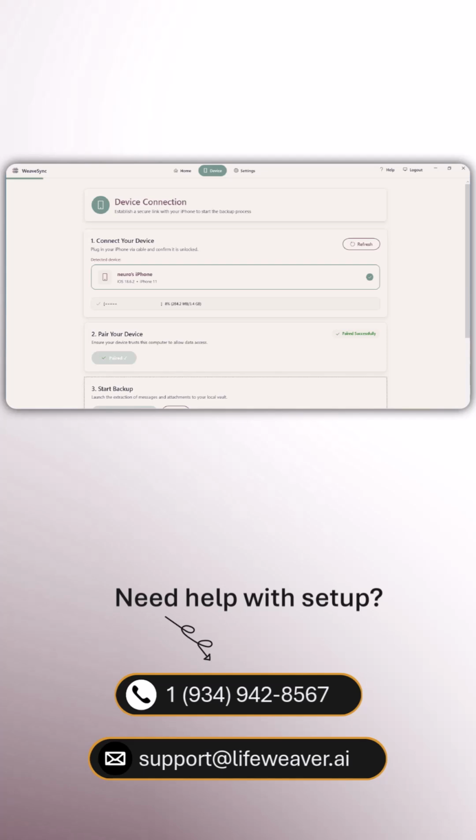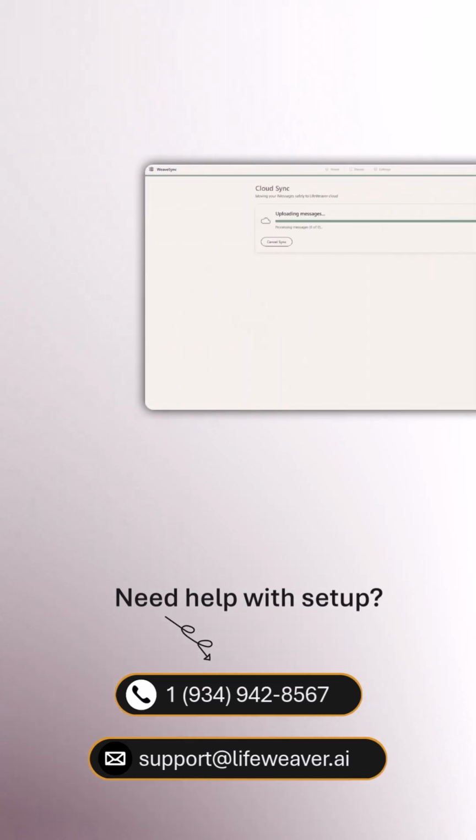Now you're ready to begin. Click Start Backup to start extracting your messages and attachments. Your messages are now uploading to LifeWeaver. While this runs, you'll see a progress bar and a count of messages being processed. Depending on how many messages you have, this may take a few minutes. Just leave your phone connected and let the upload finish.